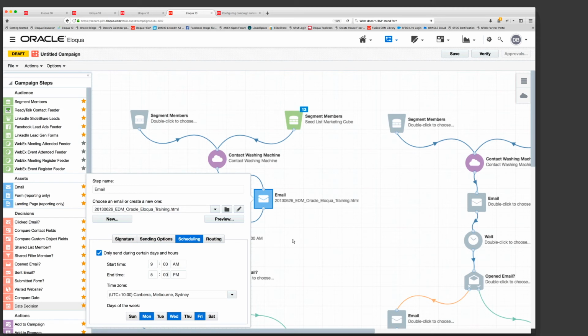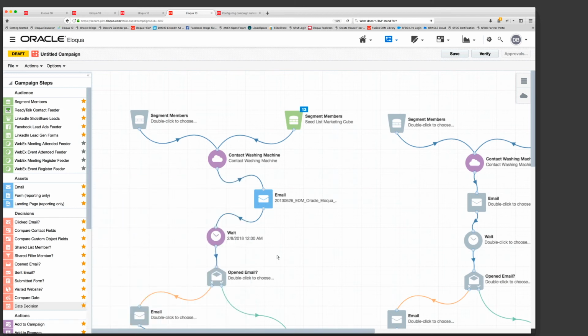So even if somebody enters the campaign at 2 a.m. on a Saturday, you can see here, based on the schedule that I've got down below, they won't actually be sent that email until 9 a.m. on the Monday, because the Monday is highlighted, as you can see here. So that's one way that you've got greater control over the experience that you're delivering.